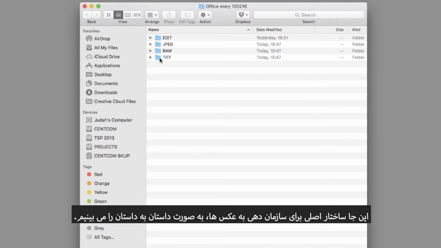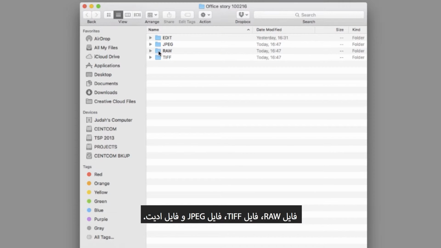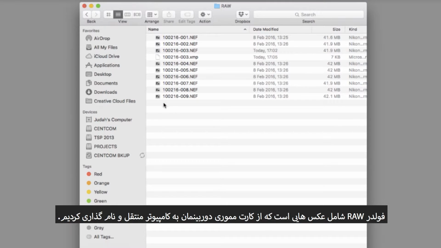Inside we have the basic structure for organizing our photography story by story. Every folder you create for every story you shoot should have the same basic internal architecture. The file labeled RAW, the file labeled TIFF, the file labeled JPEG, and the file labeled EDIT. We're now going to take the RAW folder, which, as we can see, has all the photographs that we transferred from our memory card onto our desktop and renamed.